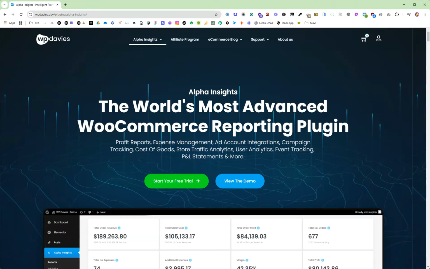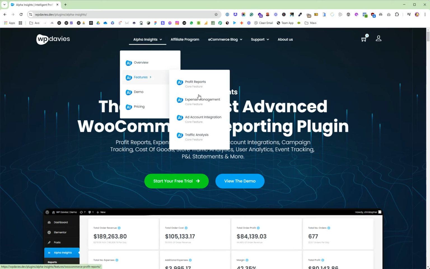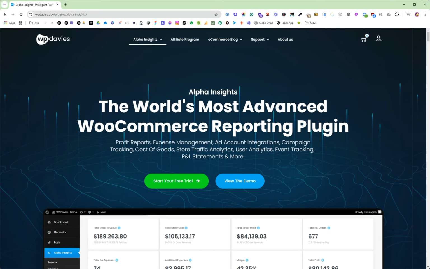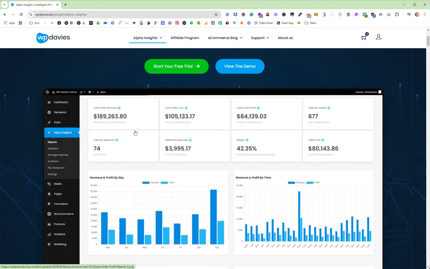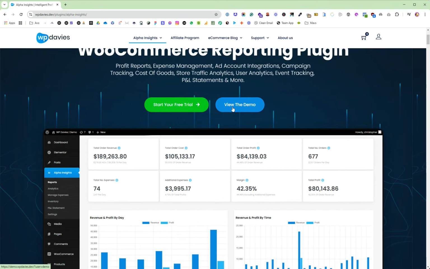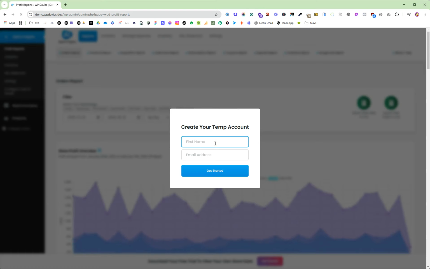Let's do a live walkthrough of Alpha Insights by WP Davies. I'm always on the hunt for analytics plugins for WooCommerce stores, and I can see that there is a live demo here. So let's dive in and see what it's all about.